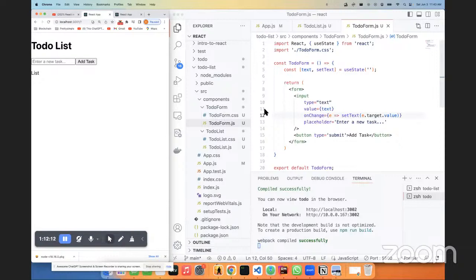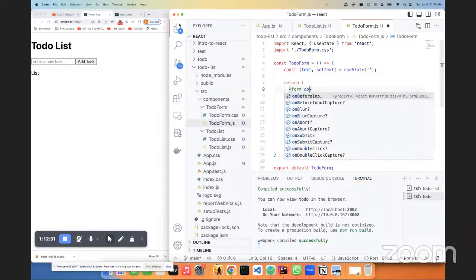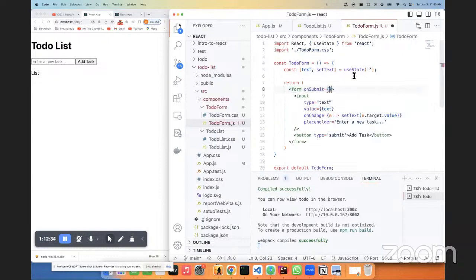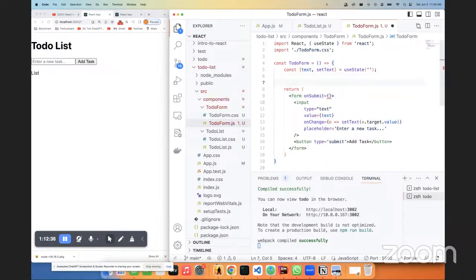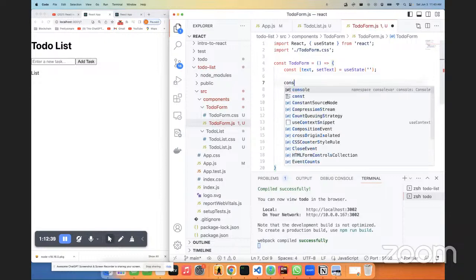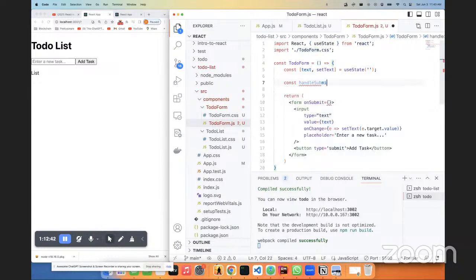That's because we need a way to submit the form. Forms have an event of their own called onSubmit. It's what happens when you submit a form. So we're just going to add the event handler here: const handleSubmit is equal to this e. This e will be the actual event.